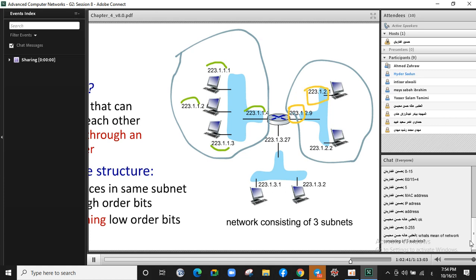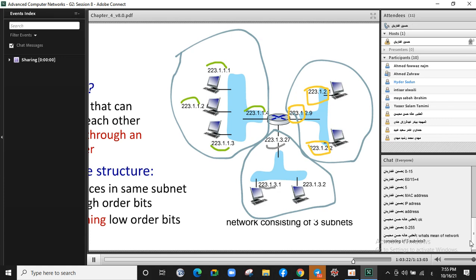Let me look on this network. If I look on this network, you can see this part, and this one. Look at them. This part, the highlighted part, is repeated in the whole IP address.